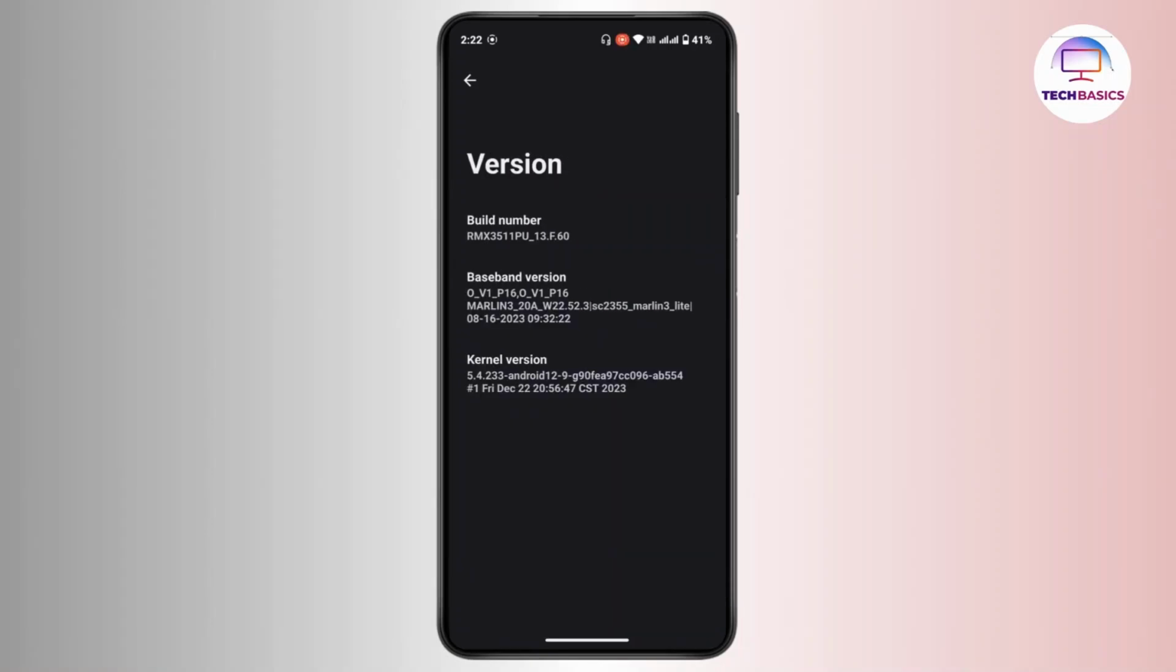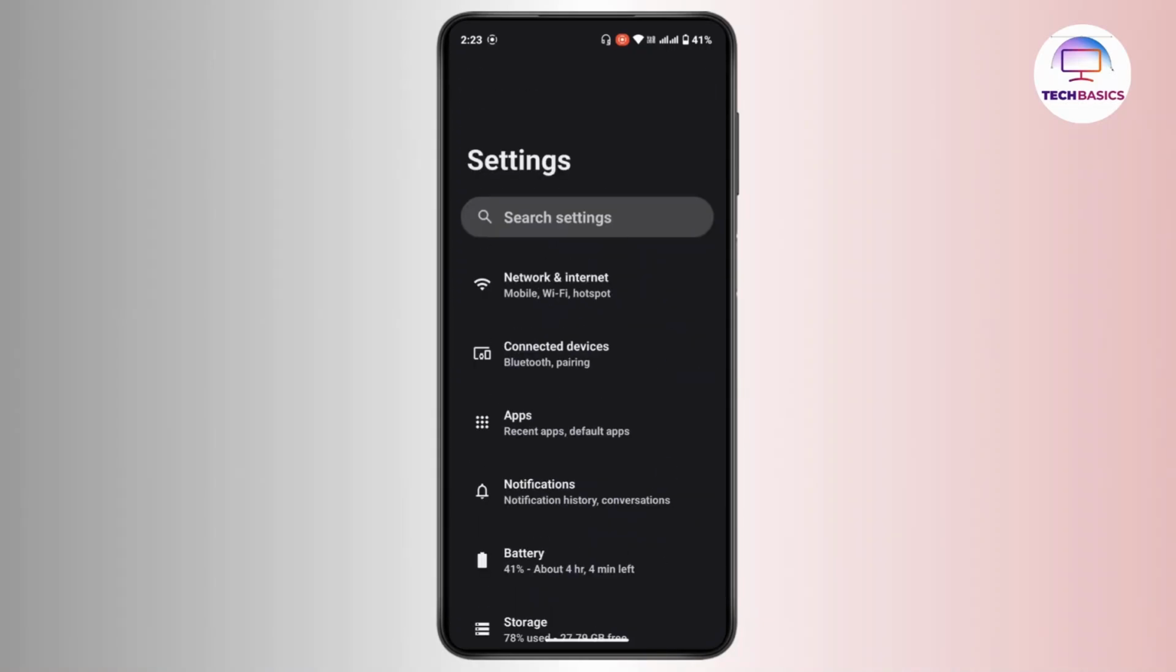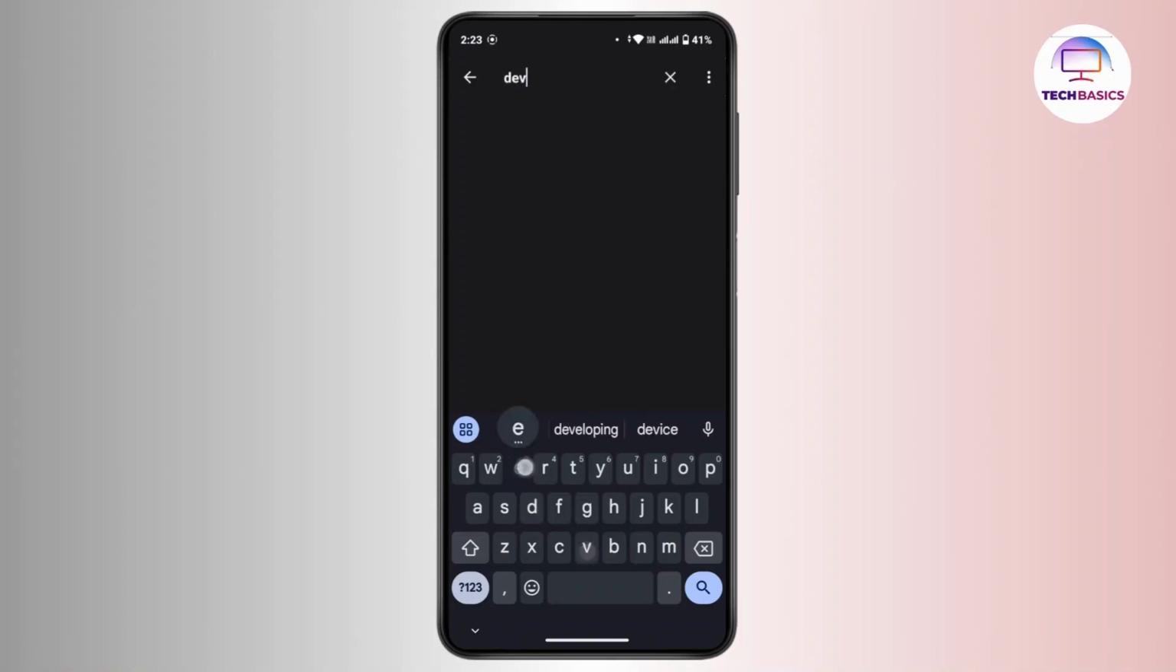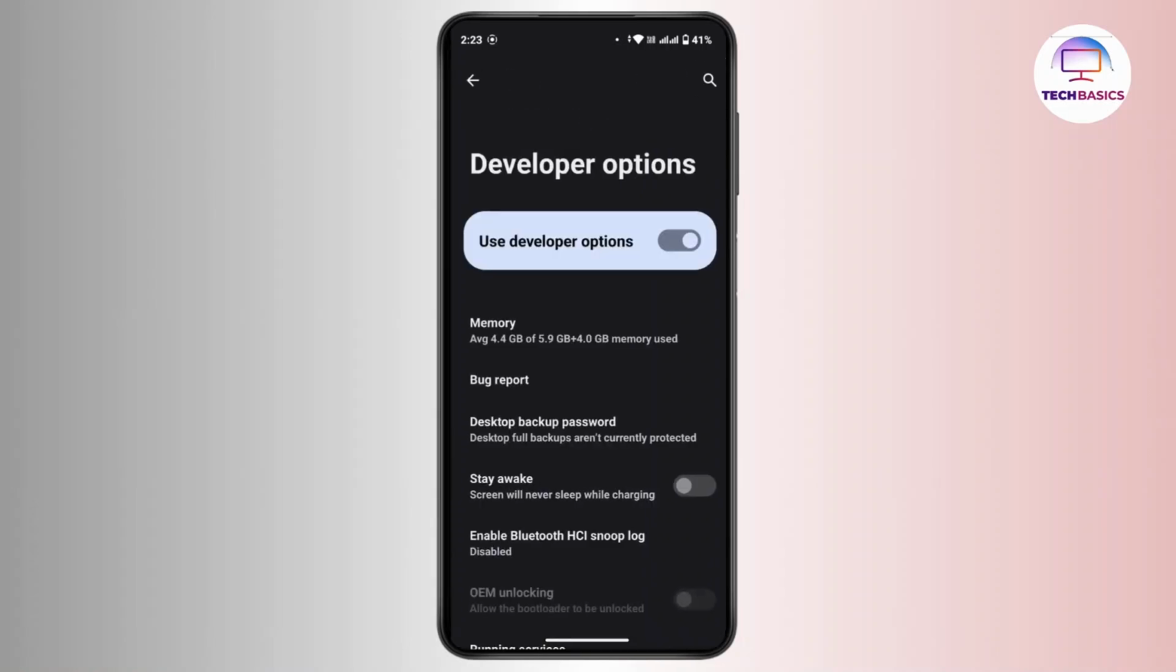And simply keep on tapping this build number. And after that, you will have an option to turn on the developer mode. Follow some on-screen instructions, and once you turn on the developer mode, now go back to the settings page. And in the search bar, you can simply search for developer option. Then go to developer option. And here you can see the developer option is turned on.